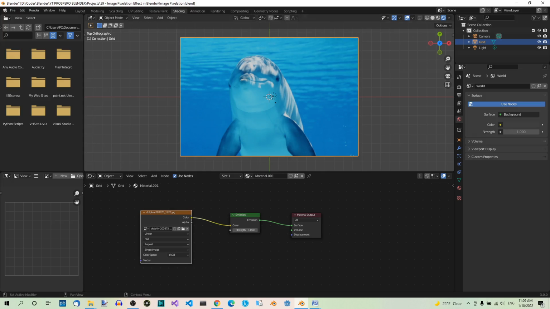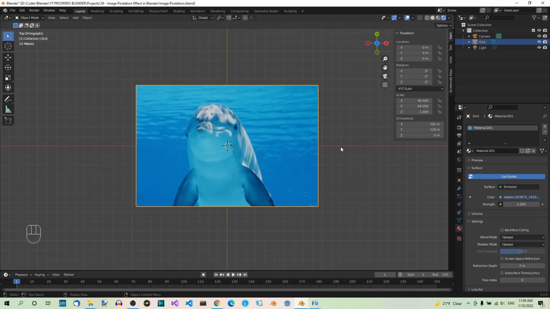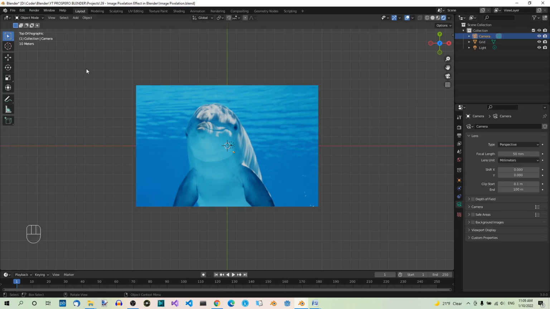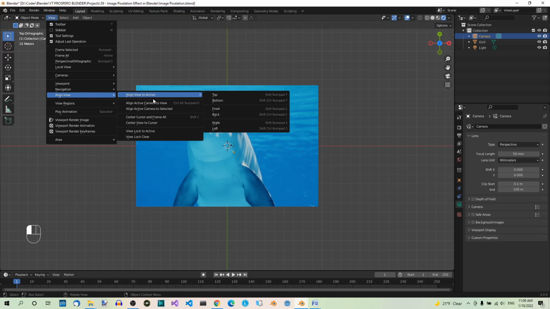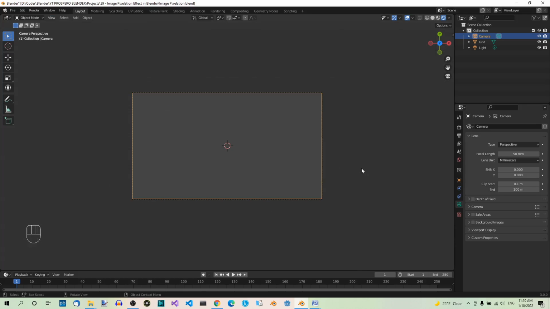Step 4. Align the camera. Let's go back to the Layout workspace, Rendered View. We can now close this sidebar and let's set up the camera. To do that, select the camera in the outliner and in the View menu, under Align View, select Align Active Camera to View. When you do that, you'll be in camera view automatically, but you won't see the image anymore. This is because the image is too far away from the camera.